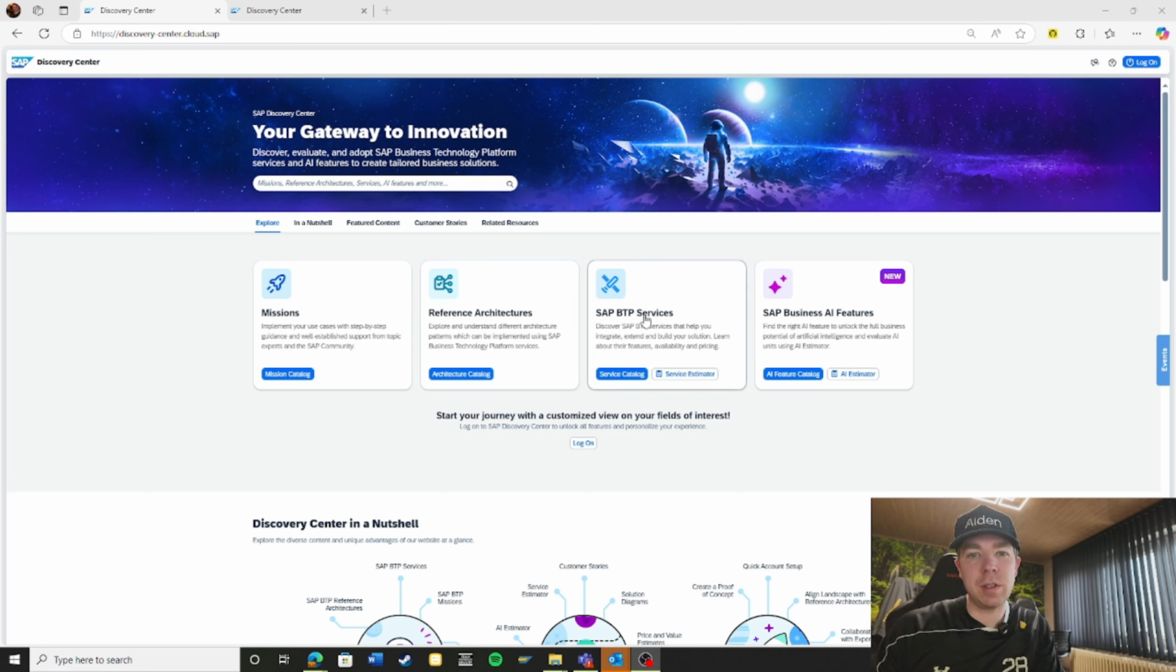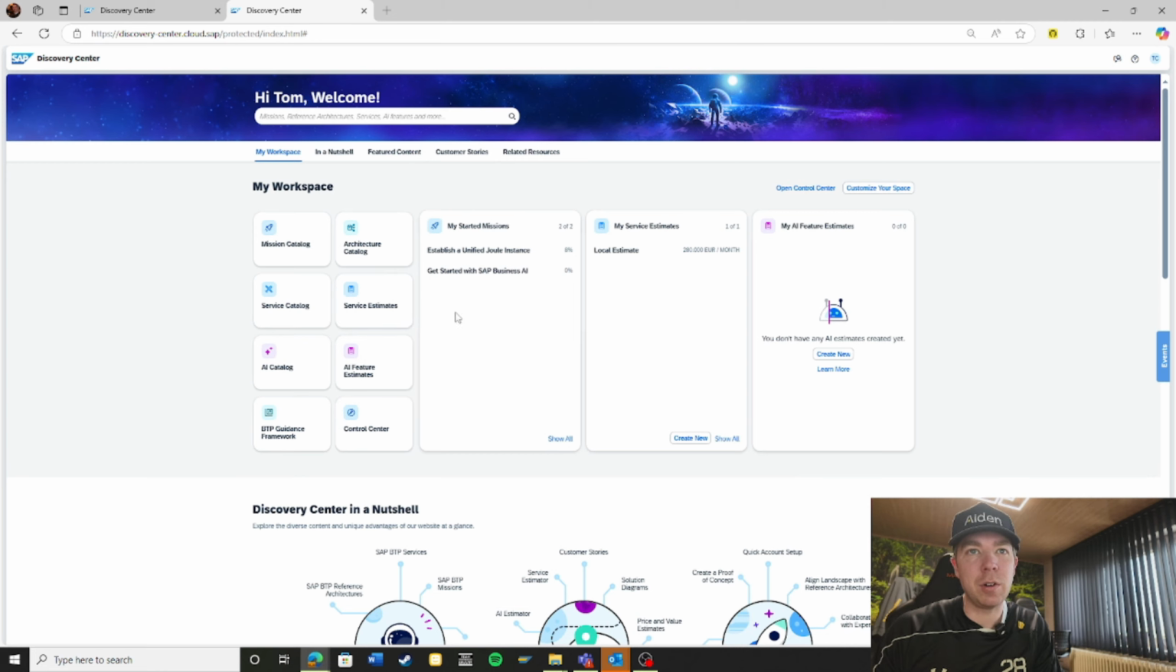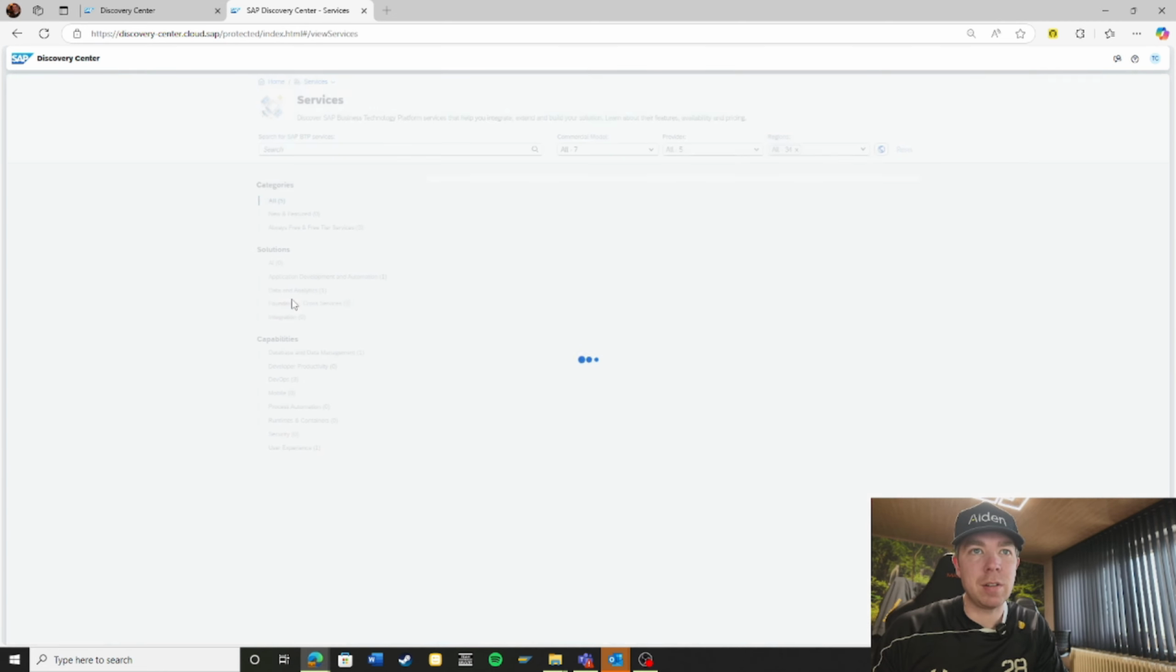If you're not logged on, then this will be your screen, and you have here the Service Catalog and also the Service Estimator functionality. If you're logged in, it will look like this, and you have here your Service Catalog. So let's have a look.